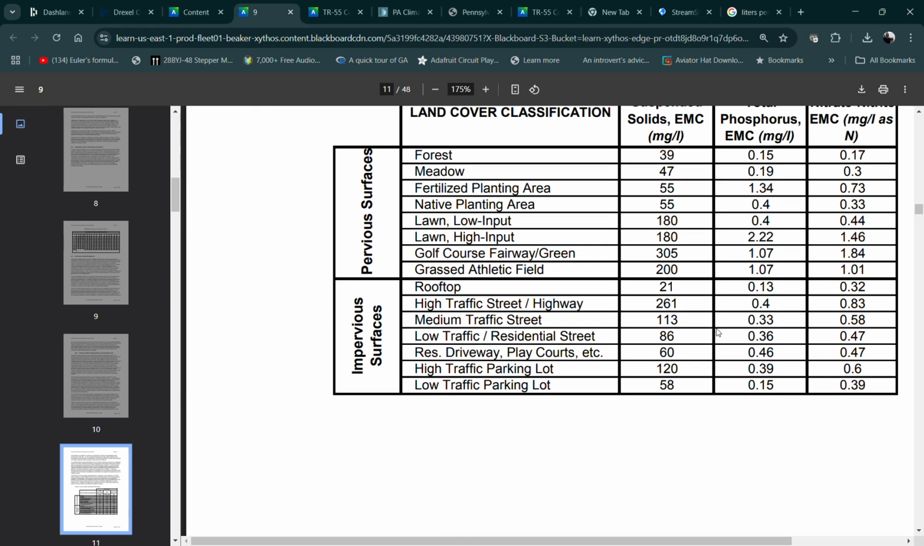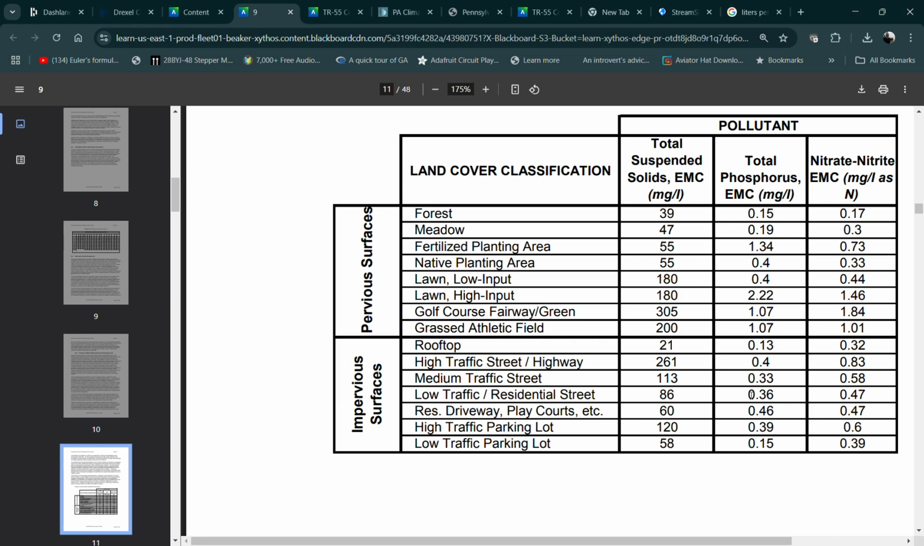And so what this table provides is total phosphorus event mean concentration. And remember, we said in class that an event mean concentration is an estimate of the concentration of a pollutant over the entire storm event.